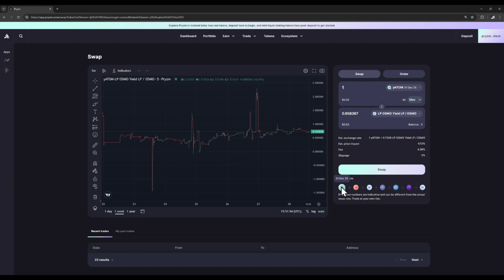Y Atom from December 25, it goes to Y Atom to C Atom. From C Atom, it goes to liquidity pool, Atom Yield. It goes from liquidity pool to Atom Yield to Atom. And then from Atom to USDC, and from USDC to Osmo, and from Osmo to liquidity pool, finally to our liquidity pool, LP Osmo Yield / Osmo.